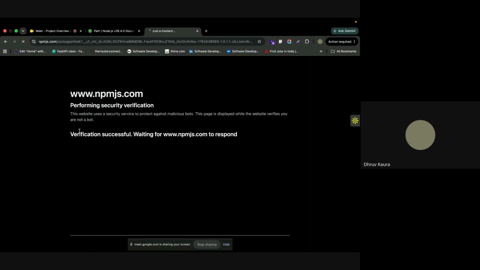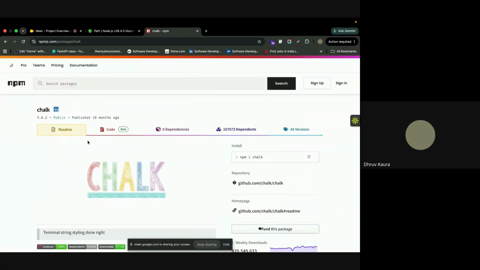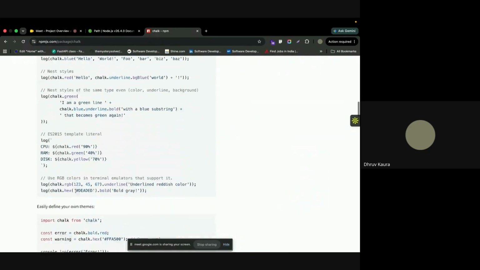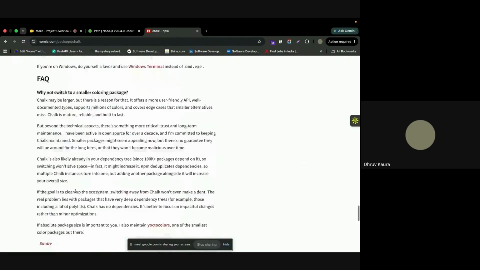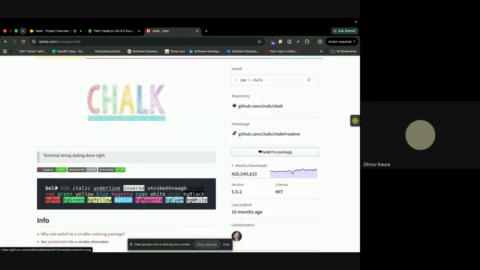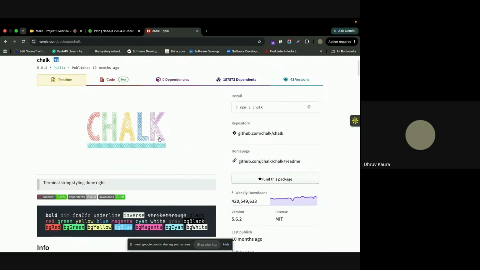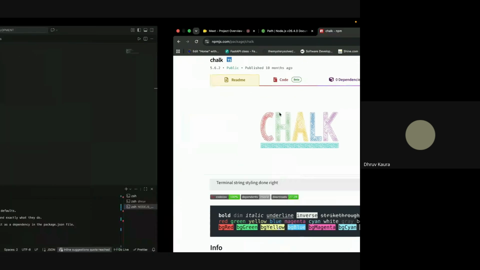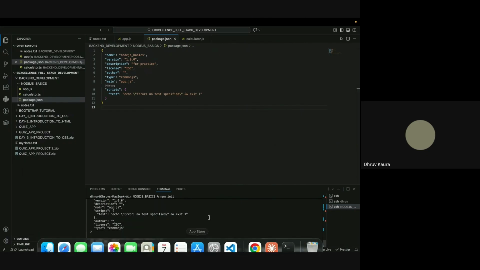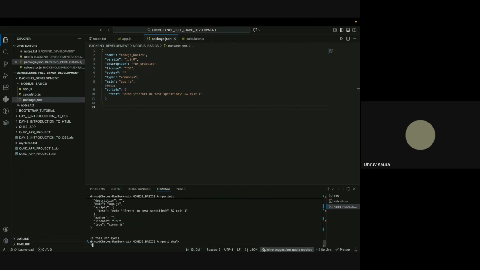So what chalk does is it will add color to our console output. We'll have some examples here. If they are available, I'll show you. That's how bold text works. It can be dim. It can be underlined. And how we can install it: we need to write npm i chalk, and I'll do this. I'll say npm i chalk.